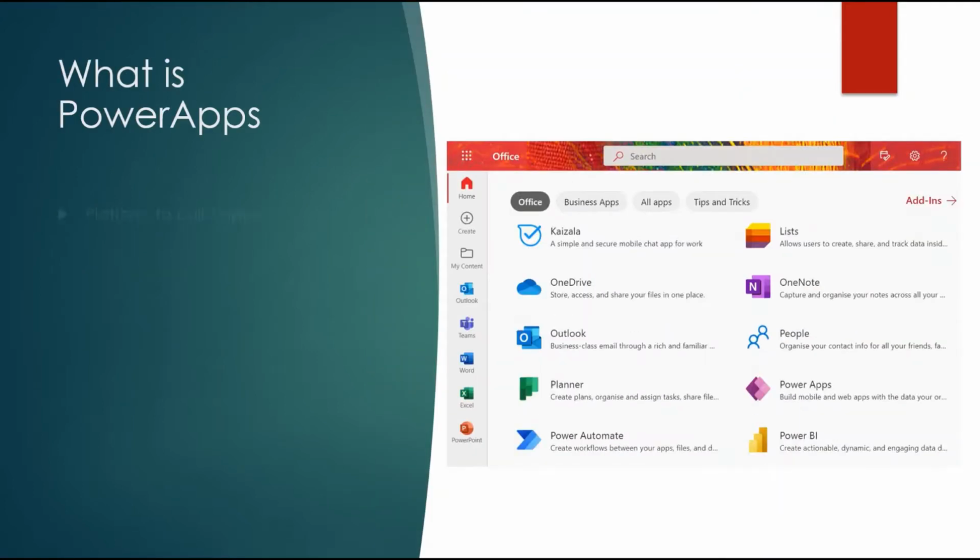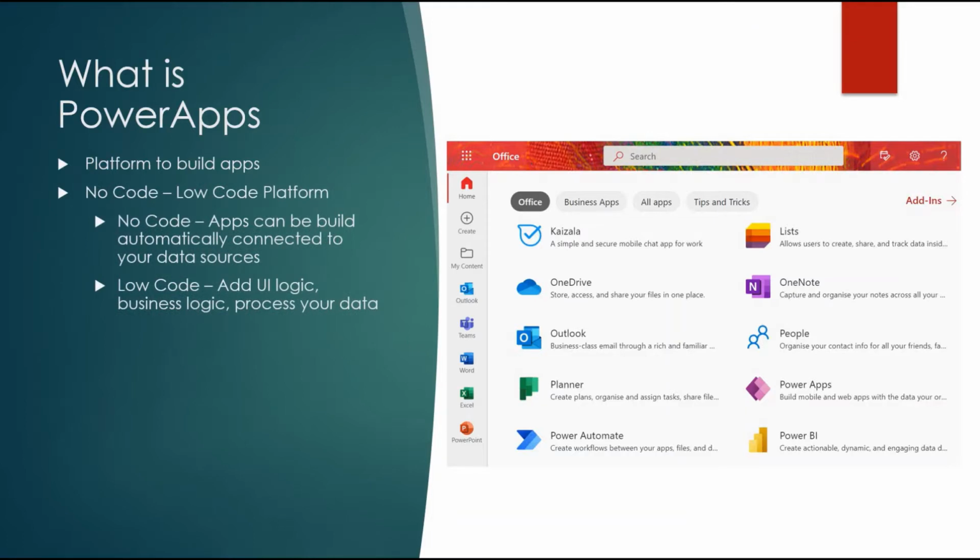So what is Power Apps? It's a platform to build the apps, and this is of course a no code, low code platform. When I say no code, you can build the apps without writing a single line of code. And when I say low code, you can add your own business logic, you can write the code. There are a lot of functions, expressions available. You can use that and add your own business logic.